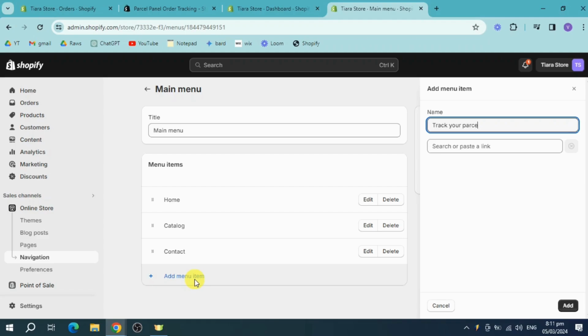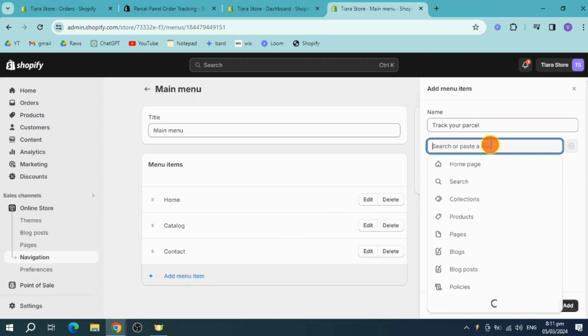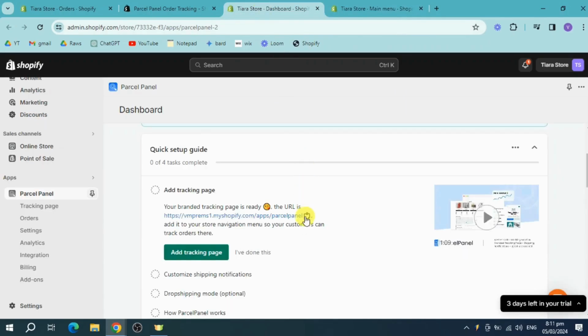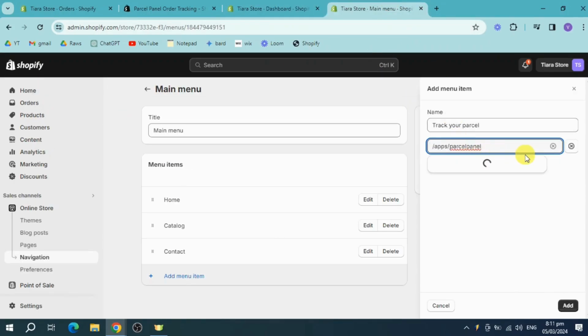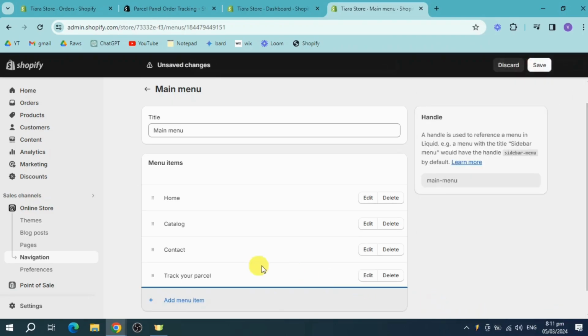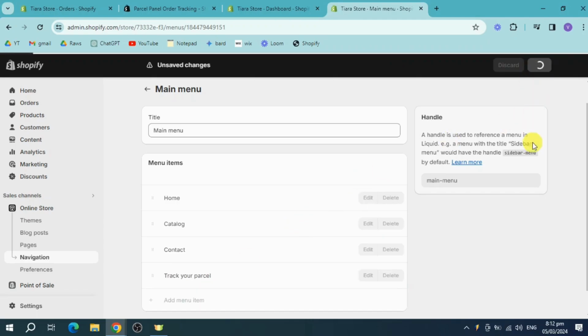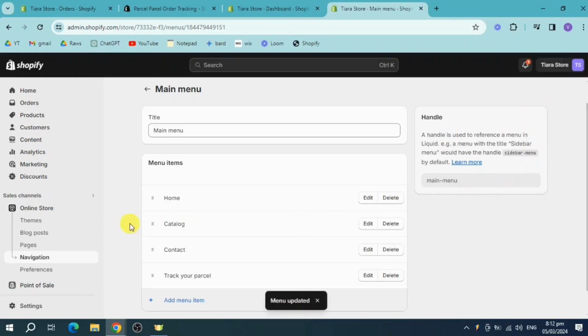Then in here, we need to just paste a link. You can search in here for parcel tracking, but you can also just copy this link and paste it right here. Once you have pasted it, you can click on this and then click on add in here. Now, whenever a customer clicks on this one, you should be able to track their actual container in there. So let's see what our store looks like right now.